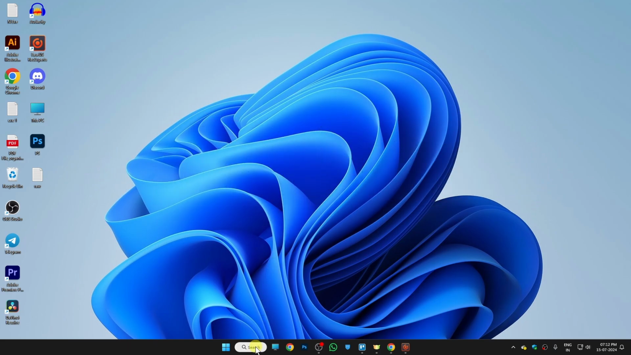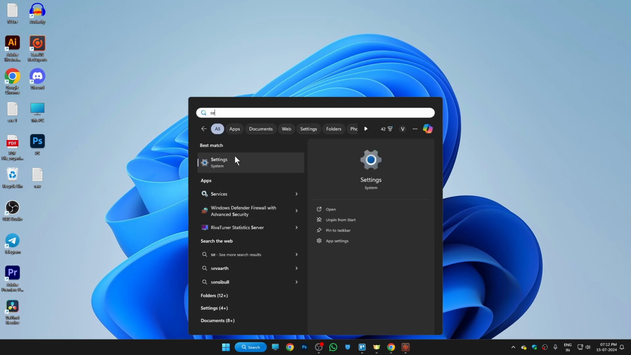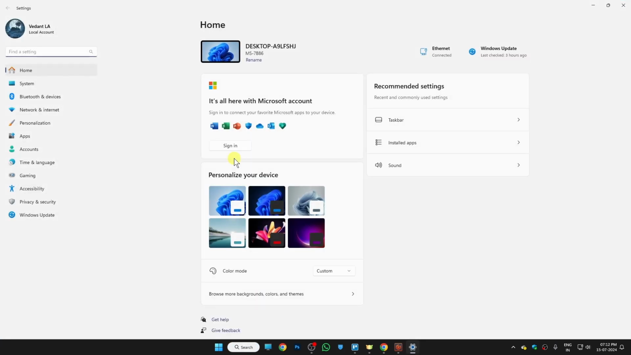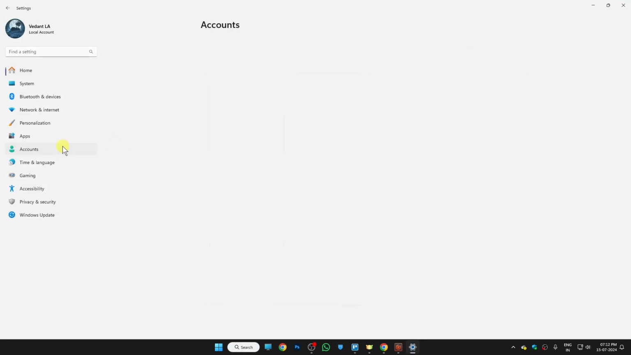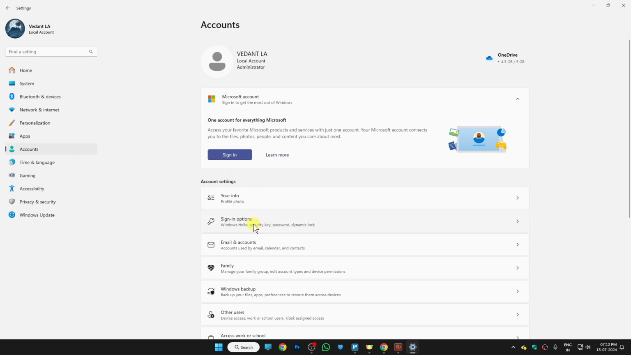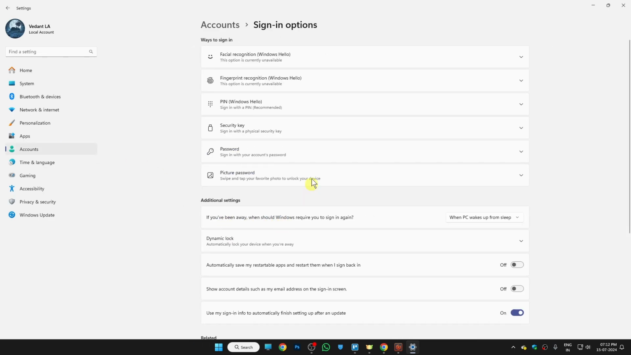Firstly, open Settings in your computer. After that, go to Settings and now click on Accounts. You can see it in the left panel. Click on it and now go to Sign-in options. You can see it here. Go to this tab and here click on Password.